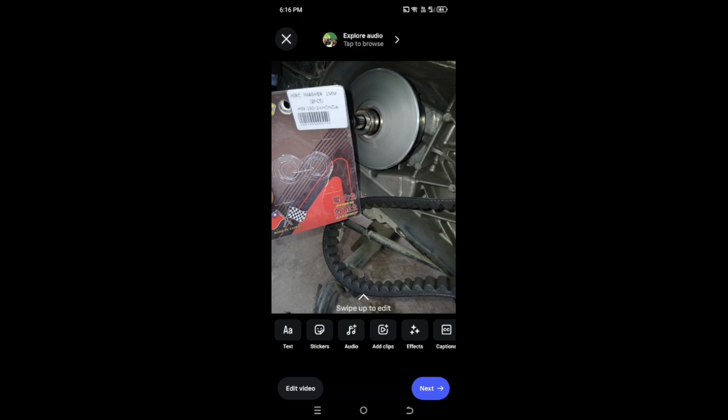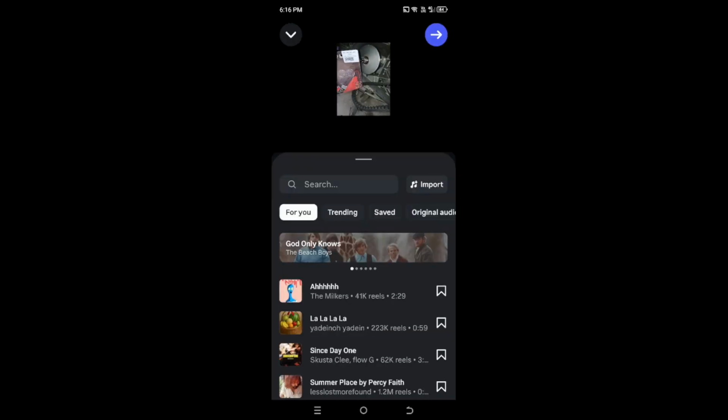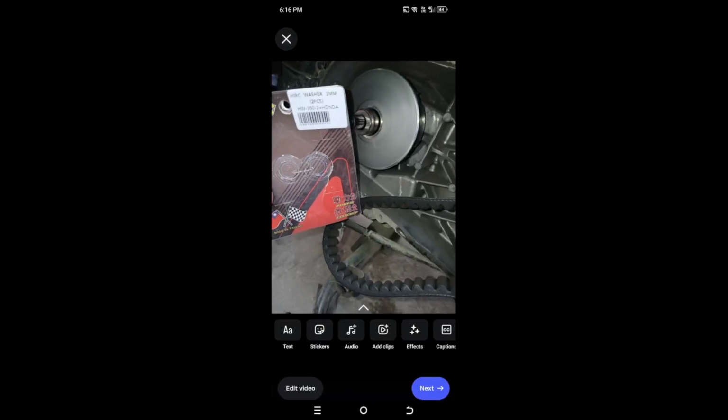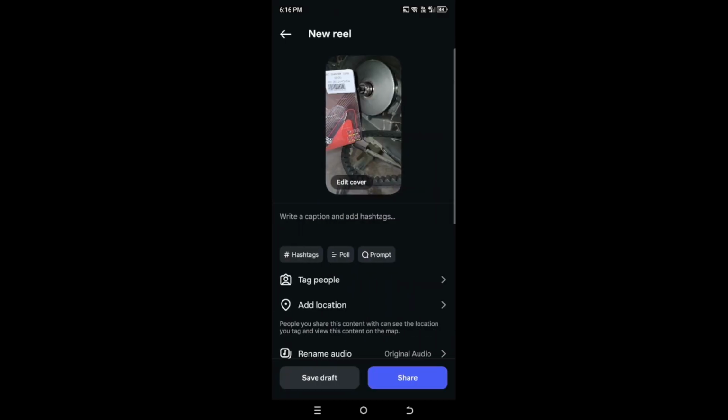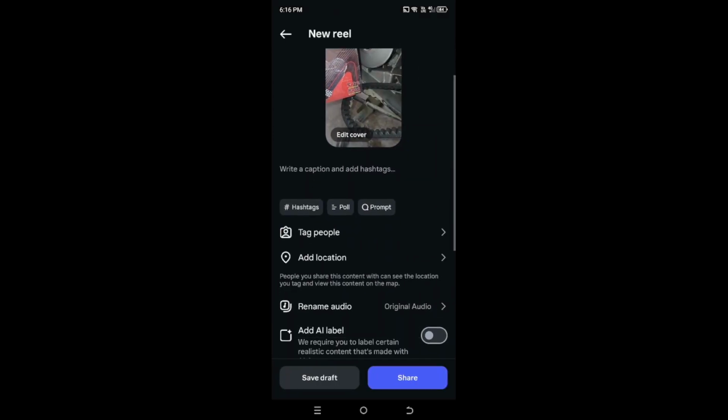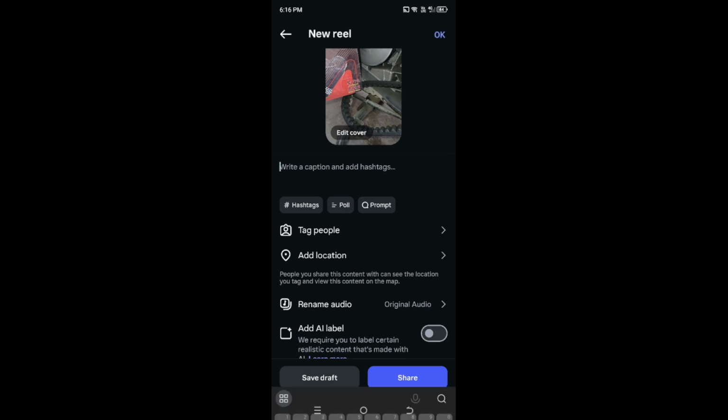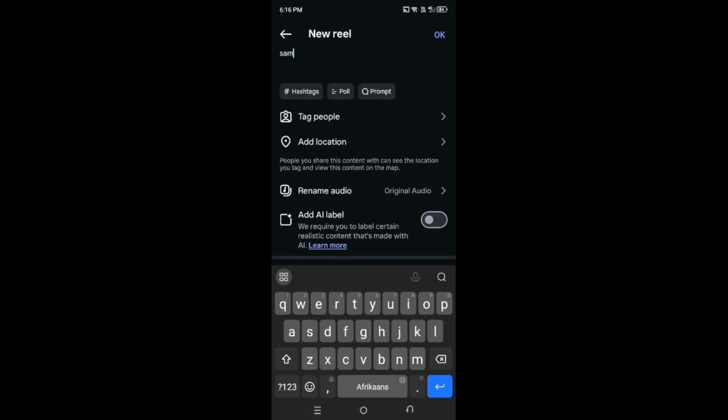On the next screen, you'll usually see editing options like filters, cropping, or adjustments. Go ahead and make any visual edits you'd like. When you're happy with how everything looks, tap Next again to move to the final posting screen. This is where you'll add your caption, tag people, and adjust other settings. But for this video, we're focusing on the music.